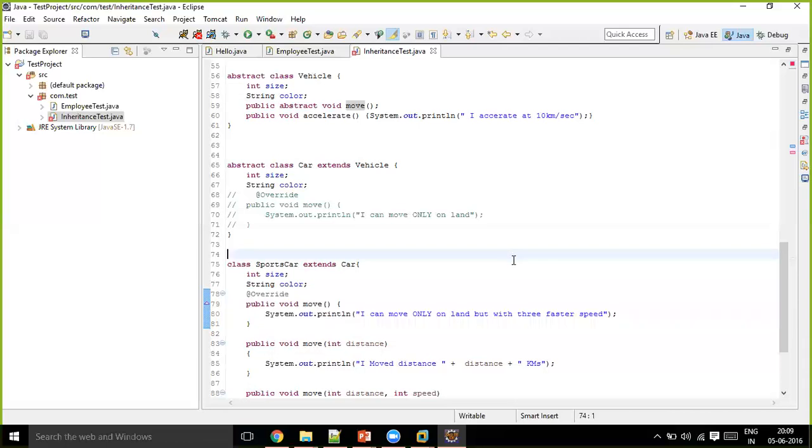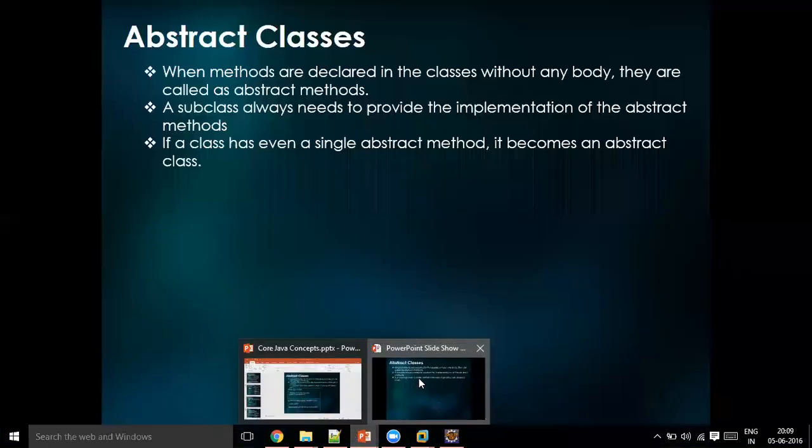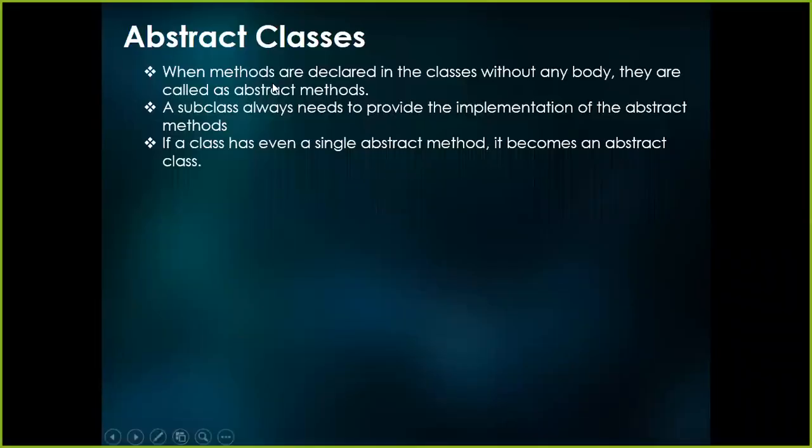Okay. So that is the abstract class. When methods are declared in classes without any body, they are called abstract methods. A subclass always needs to provide the implementation of the abstract methods. If a class has even a single abstract method, then it becomes an abstract class.